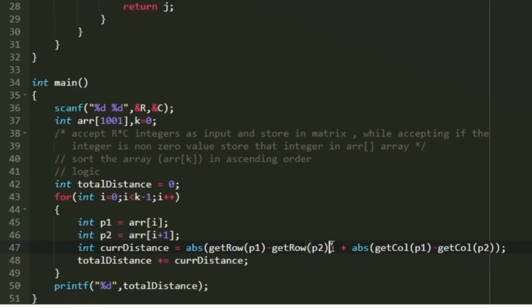Similarly, we have to calculate the horizontal movements required. The horizontal movements is nothing but the absolute difference between the columns of P1 and P2. Again, using the function named getColumn, first we will get the column in which P1 is present and we will get the column in which P2 is present using the same function. The absolute difference between these values will be the total number of horizontal movements required.